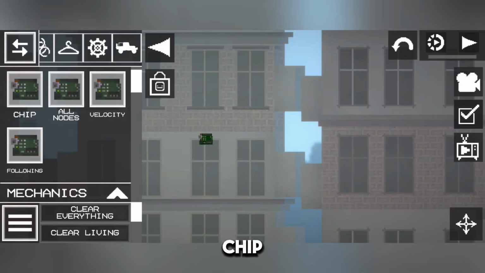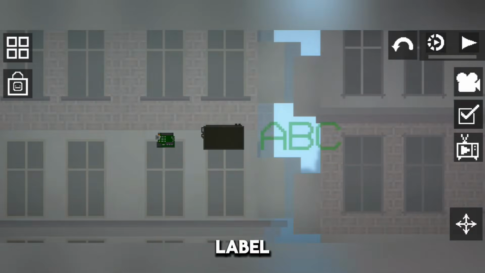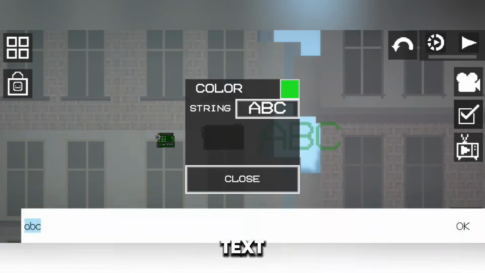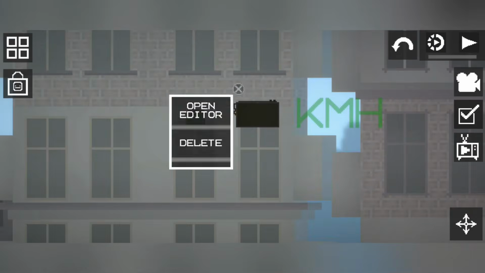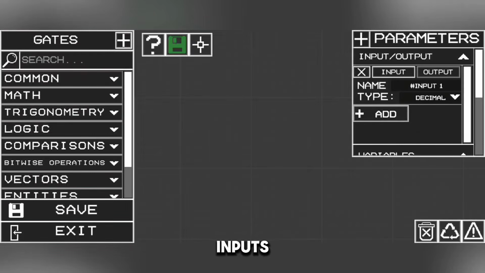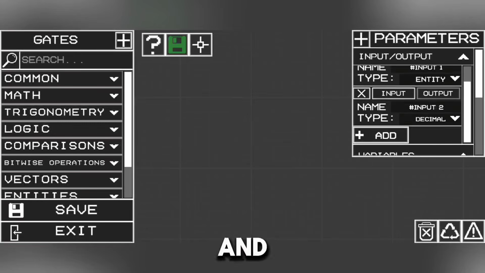First, grab a chip, a text screen, and a glowing label. Make sure to change the glowing label text to KMAH so it's clear and professional. Now, open the chip editor and click Add. You'll need 2 inputs, one set to entity and the other to string, but make sure the second one is an output.